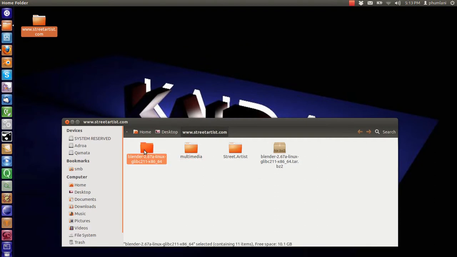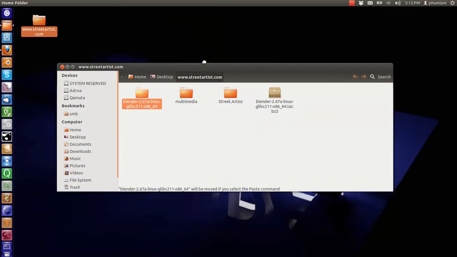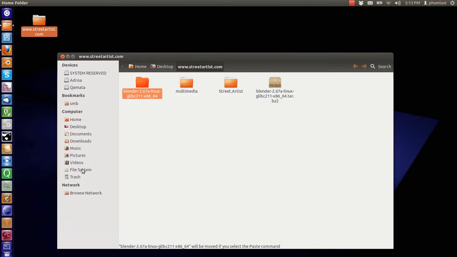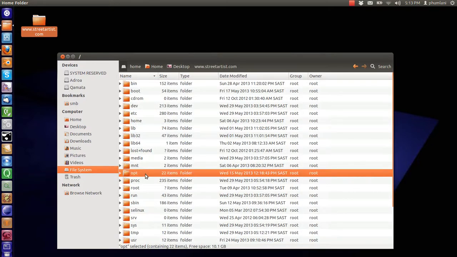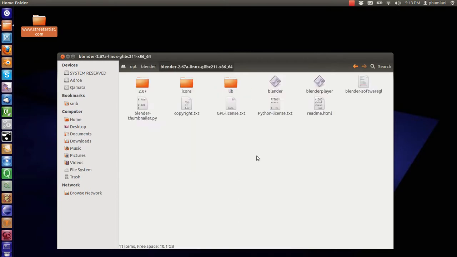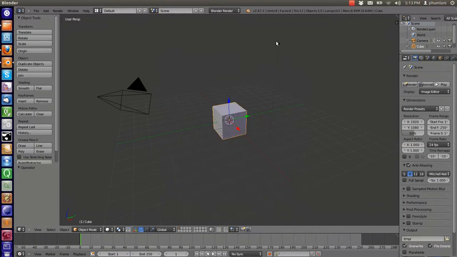Cool. Then I usually copy my Linux software into this partition, into this mount point, opt for optional software. I've got a folder called Blender. This is where I put my Blender installations. Nice, done copying. And then to open the Blender tool, you use this icon. Brilliant. It looks like it's installed and deployed properly.